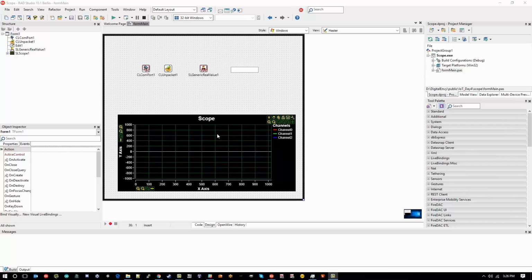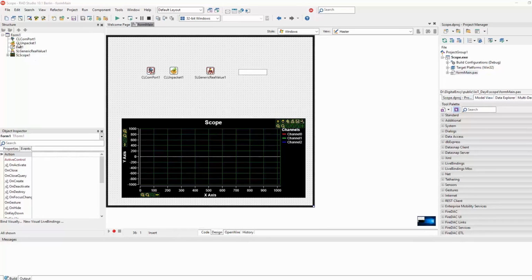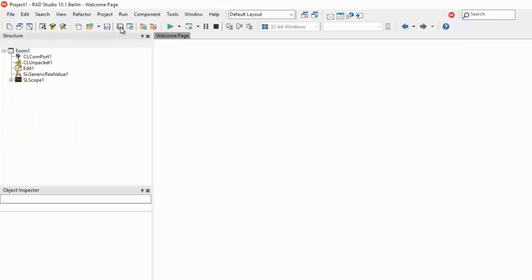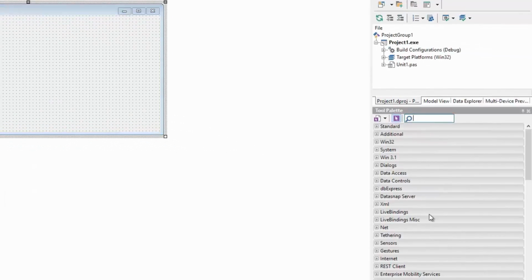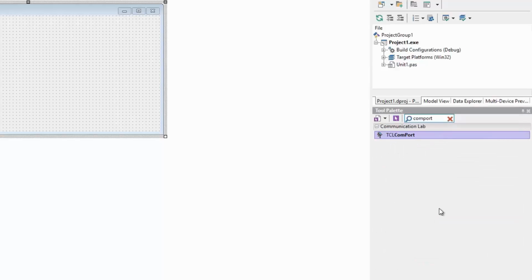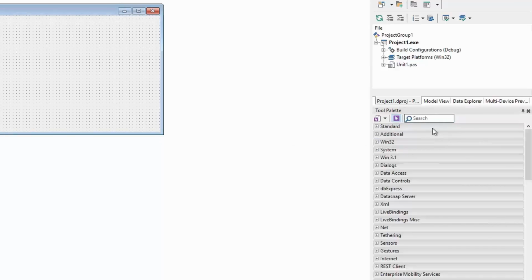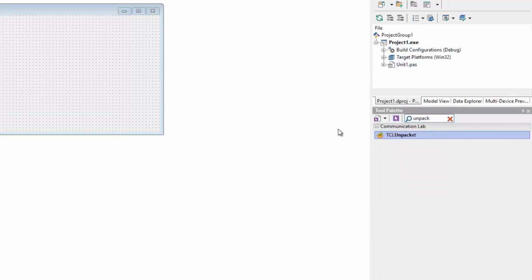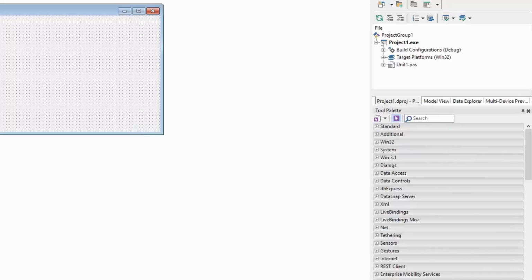Okay, so now that we know that that's working, let's go ahead and build an application which just grabs the X and Y axis data and displays them in edit boxes. So I'm going to go File, New, and VCL Forms application. And I'm going to grab a few components here. So I want the comport component from the communications lab, and I'm also going to put in an unpacket. So this is taking the packet data that's coming from the Arduino device and decoding the packet.